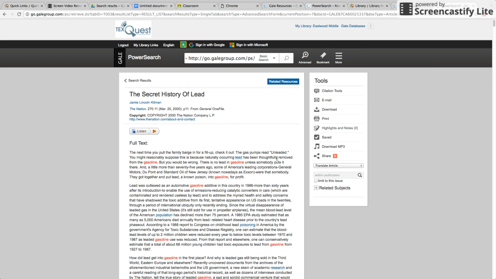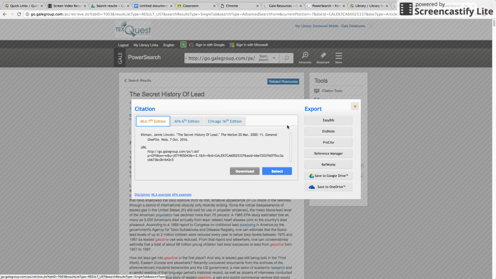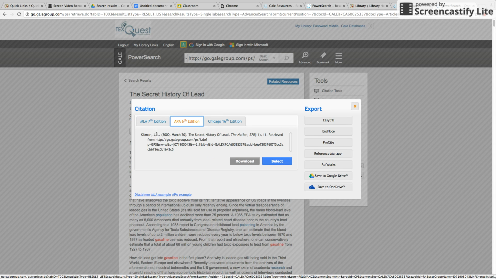So once you find the article that you like, you can also listen to it. You can use the citation tools. Your teachers are asking that you use APA. So here, this is really cool. You can select APA, and it is going to do the citation for you.